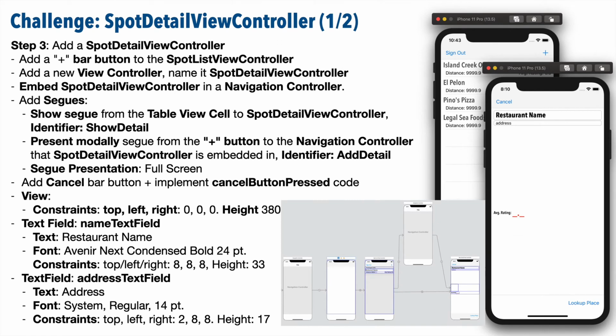And with our table view set up, then we're going to set up our detail view controller. Now first we'll add a bar button item in the upper right hand corner. This will be a standard system add button. Then we'll add a new view controller. We'll create a file for this new view controller called Spot Detail View Controller. That's this guy over here.